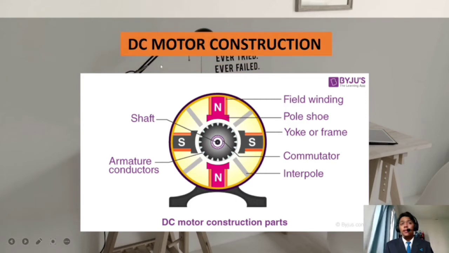So here we have a DC motor construction. This is the inside of a basic DC motor. Basically, every DC motor has what's in here. So here we have the shaft, which is in the middle. We have the armature conductors. We have the field winding. We have the pole shoe. We have the yoke, or also known as the frame. We have a commutator, and we also have interpoles.